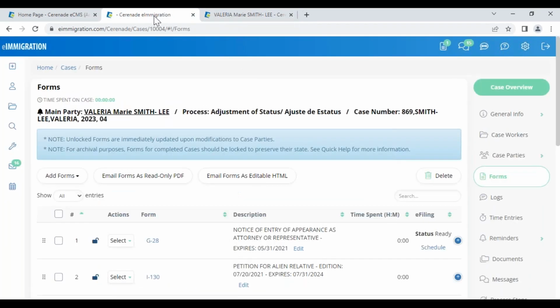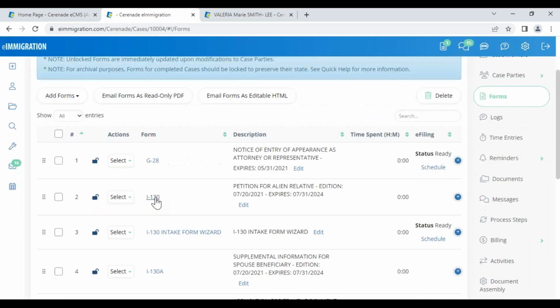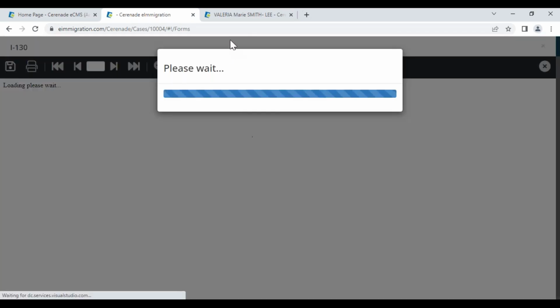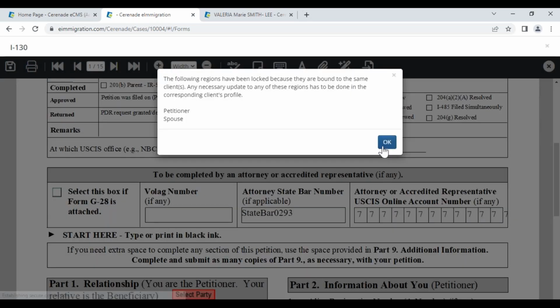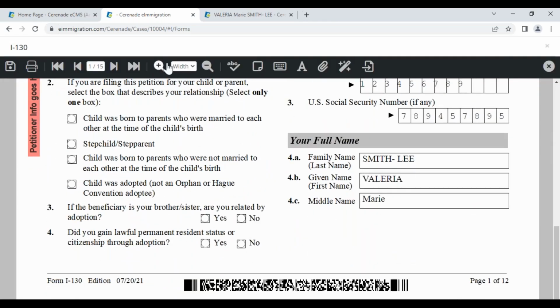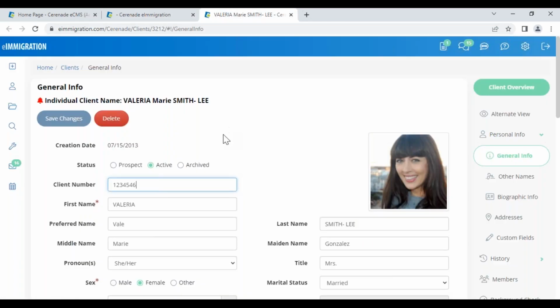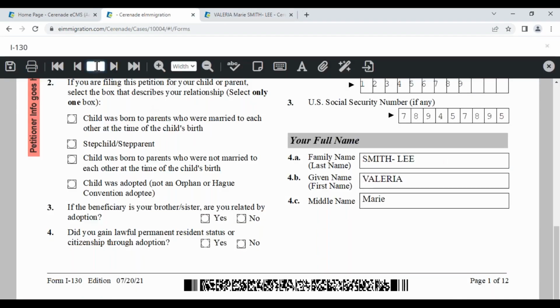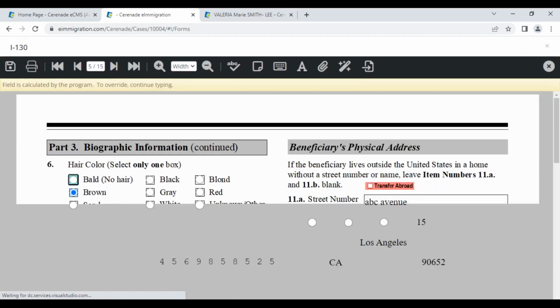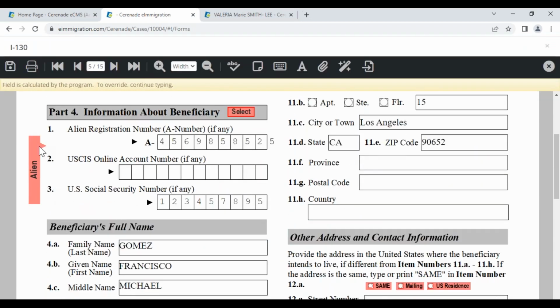At the same time, you have the case profile. So if I'm already in the form and for any reason I need to access the account to make any changes, then I can switch to the contact, make the changes, and come back and refresh. This is why I was telling you to select alien, because on page 5, for example, for the I-130, it says alien and it transfers right away.